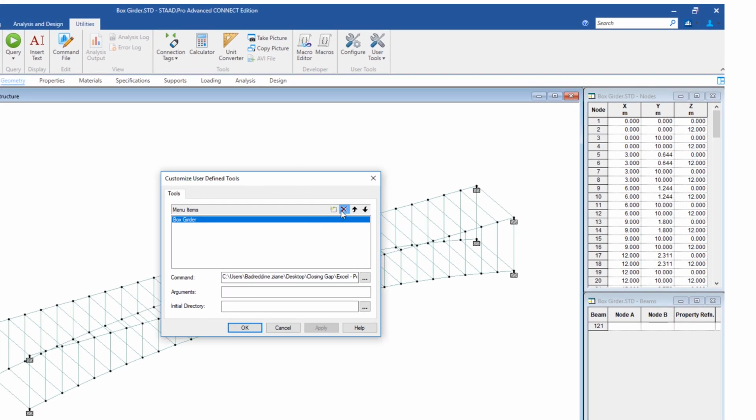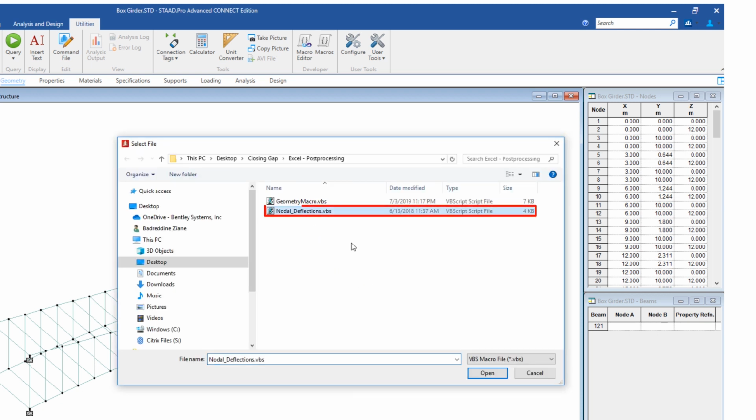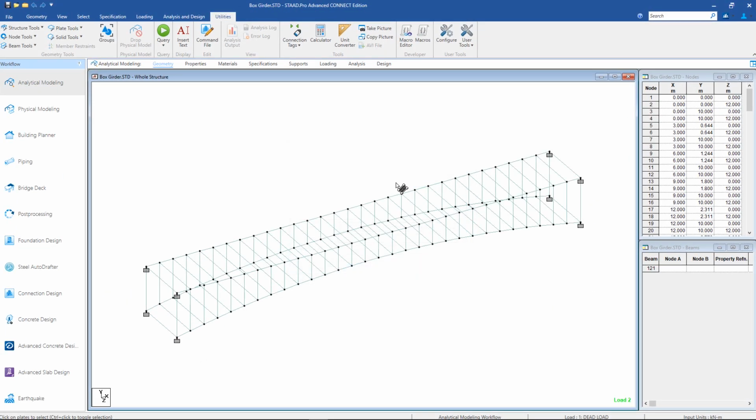So here we can create a new menu entry, assign a name, and then link it to a script. So we can just go to the command option and find the script and then just link it to that script. Now this option will be available in the user tools for further use.